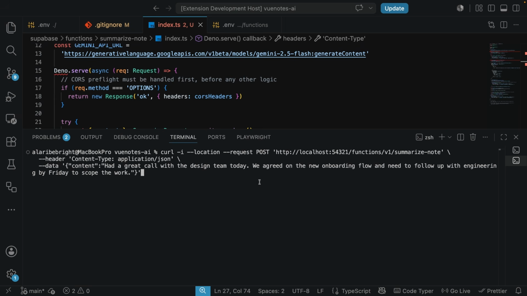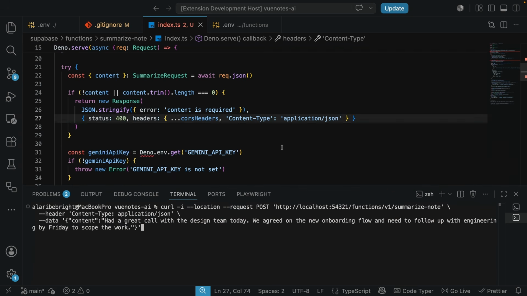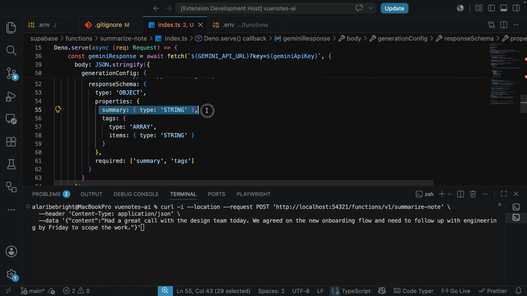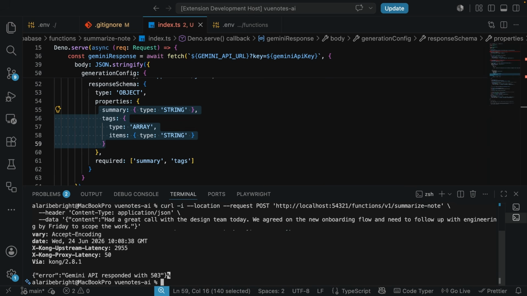And what response do we expect? We expect a response that's going to have the summary and also the tags as JSON. Okay, so now let's send this. If we have done everything correctly with our API key, we should see the result over here, and we get a 503 response which says error, Gemini API responded with 503.